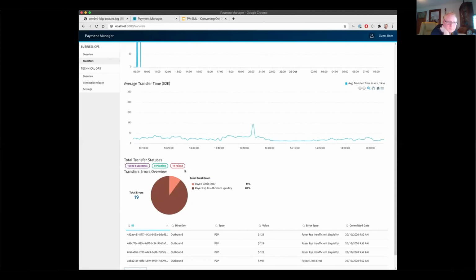Again, on this page, I can see a summary of any problems I've had, transfer errors, and a breakdown of the type of errors I've had. These are the two different types of error that I've been simulating, pay limit errors and insufficient liquidity. I have a little view where I can drill down into those errors, and I can quickly see a list of those transfers that caused me a problem.